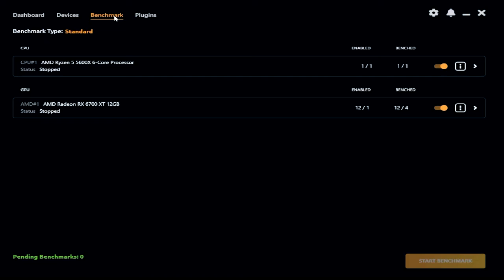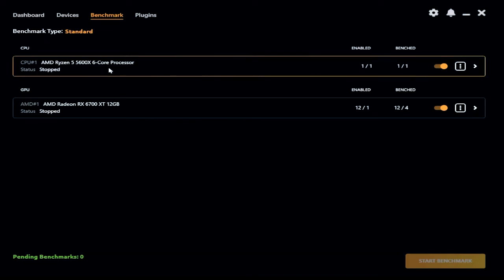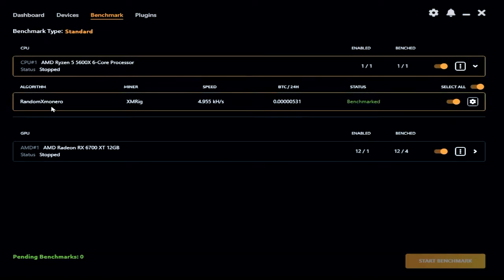For the next one here, benchmarks. For your CPU, it's only going to let you mine the Monero coin. This is pretty straightforward.